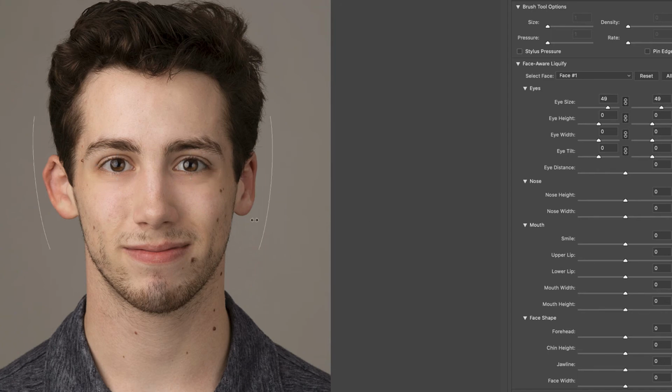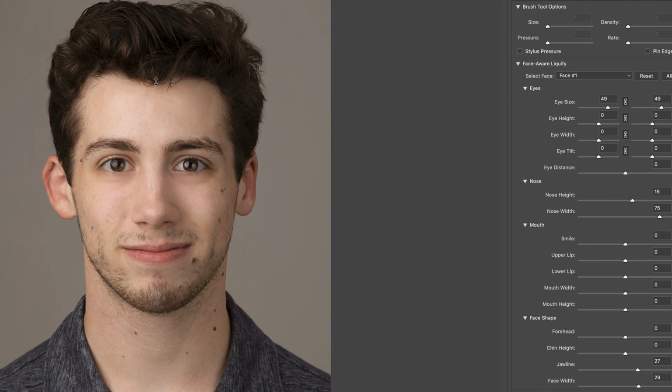So make the eyes a little bit bigger. Let's come in here and maybe give him a little bigger nose, a little wider, but shorter. I don't know, we're just kind of guessing here. Let's make him a little bit bigger. Bring out his jaw a little bit, maybe a little less forehead, kind of like that. So all these tweaks, you're just kind of dragging, bringing it in. I kind of like leaving that down. Maybe give a hair more smile.